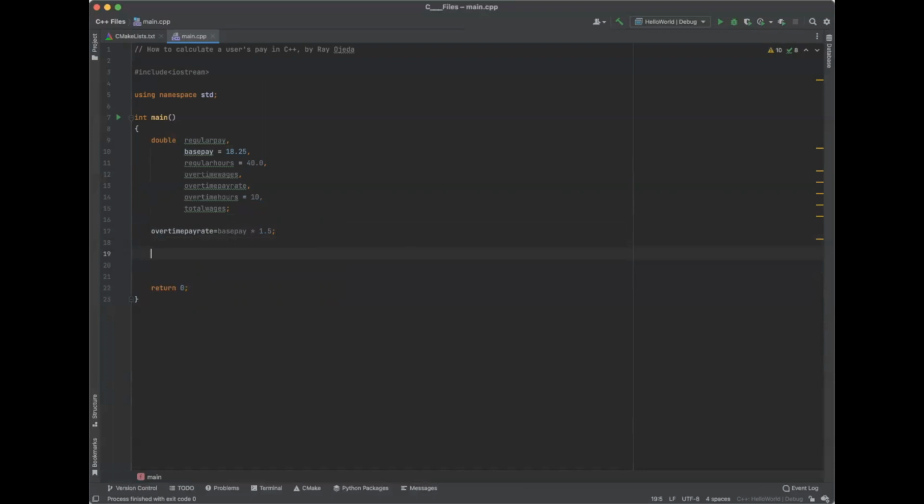I also need to calculate my regular wages. So regular pay will be equal to my base pay times my regular hours. So that makes two calculations.